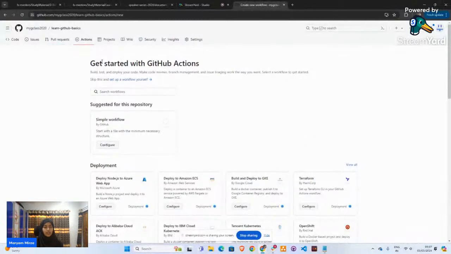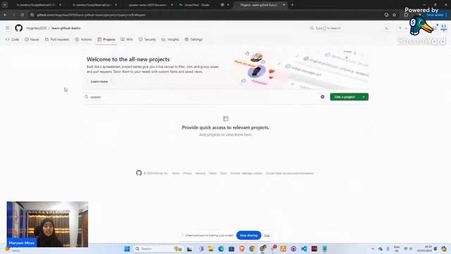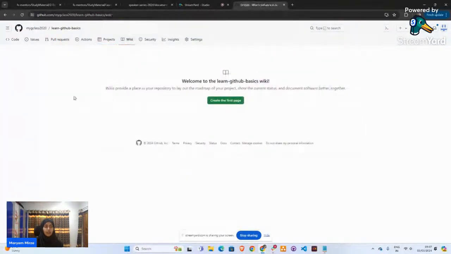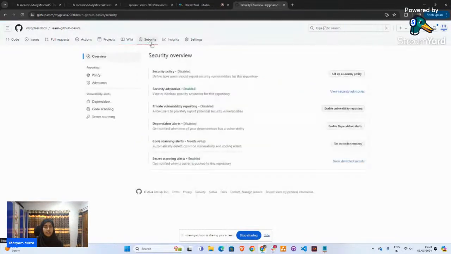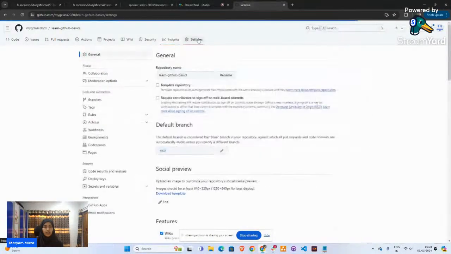We have projects. In projects, you can create task boards, and you can create roadmaps to plan your projects better. We have wiki here. Here you can host your long form documentation of what your repository contains, how to use the code, how it was developed, and its core principles. We have security. This can help keep your repository and code secure. We have insights, which helps you analyze your repository. And then we have settings, which has all the settings of your repository.